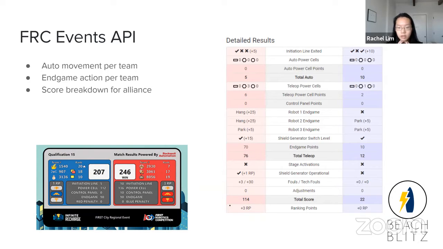The Blue Alliance shows even more breakdowns. You can see initiation line exited per team, endgame action per team, and power cell breakdowns by lower, inner, and outer. The big thing to note here is that auto and endgame actions are tracked per team. So you can go to the Blue Alliance for any match and know which robot hung or which robot parked. However, for all the other stuff, it's tracked for the whole alliance, so you don't know which team shot in auto, or which team did the control panel.